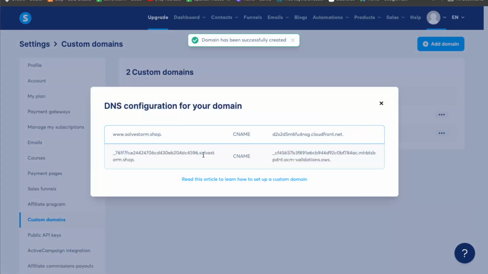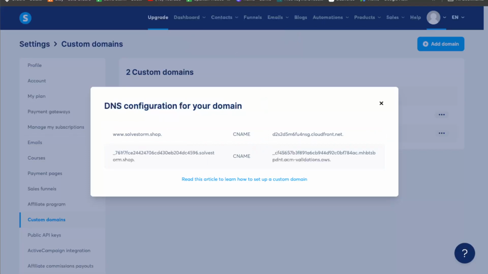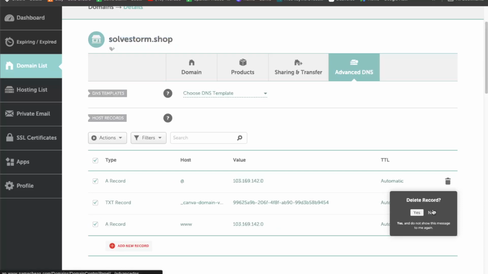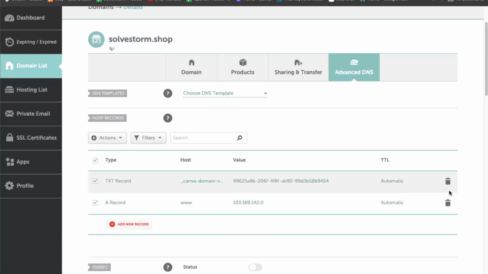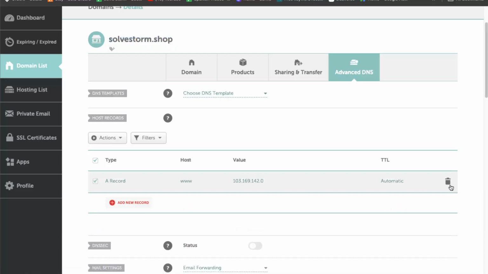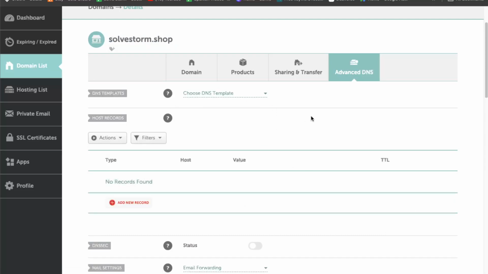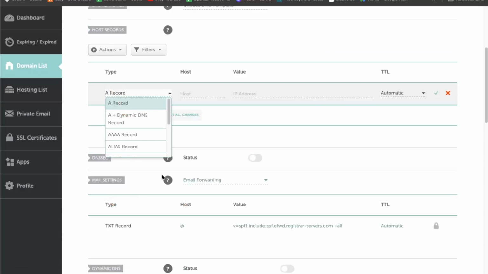And as you can see, now you need to add these DNS configurations to your Namecheap. So first of all, you want to delete all of these records. And now you want to add a new record. So of course you need to click Advanced DNS Settings. And now you want to add a new record.